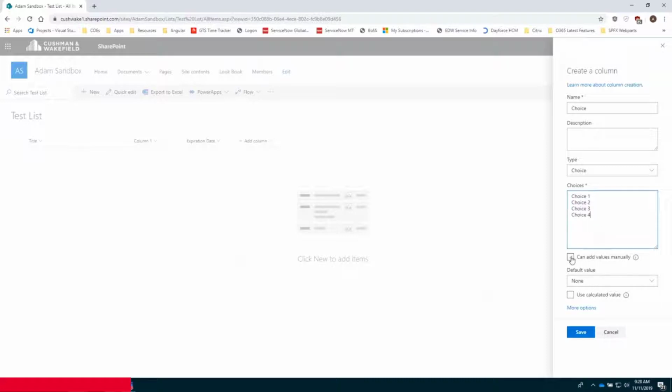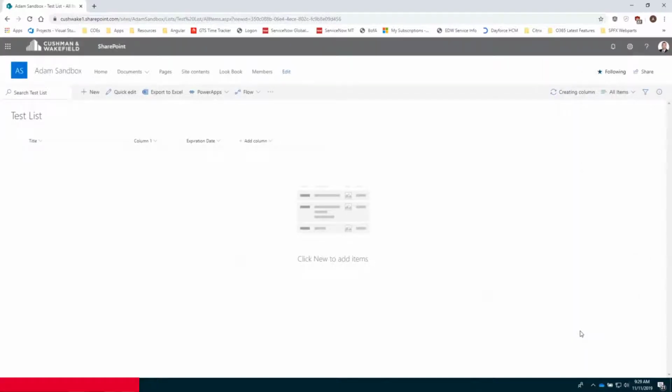You can allow users to enter values manually if you select this box. So they would have these choices, and if you have this checked, they'd be able to enter in their own choice. For now, I'm going to leave this off, so I'll uncheck this, and then I'll save that. So there are a few of the columns that we've added. And again, you can keep adding as many as you need to, and just keep doing it the same way by doing the add column.